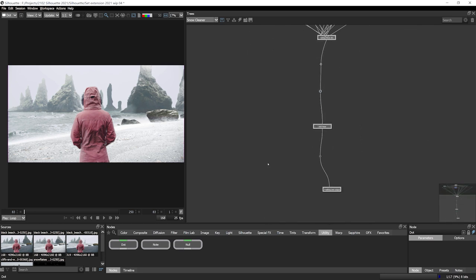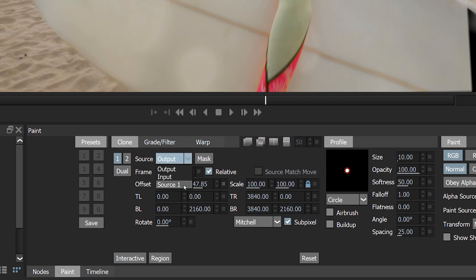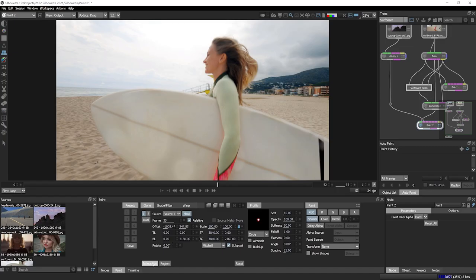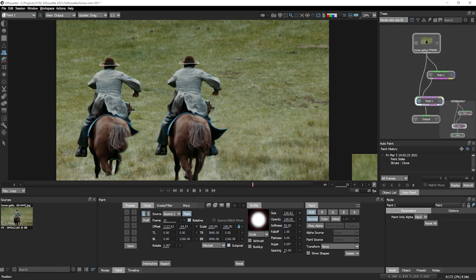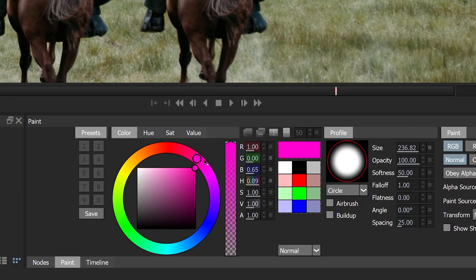Paint improvements include clone source masking to use the alpha when cloning. This works whatever your paint source. And a more artist-friendly color picker. This makes hunting for the right color faster with fewer clicks.